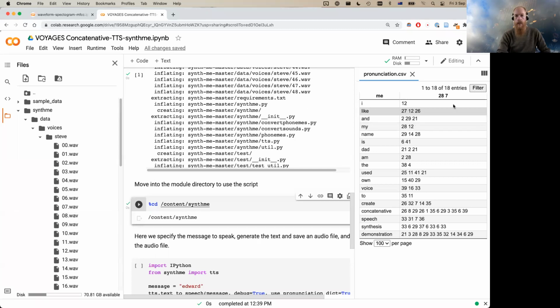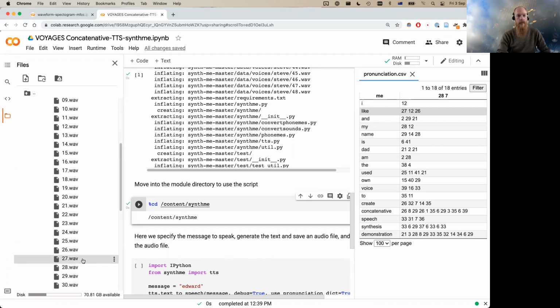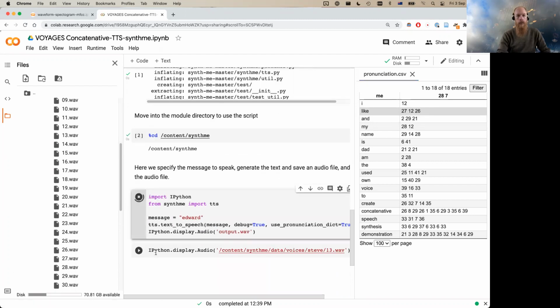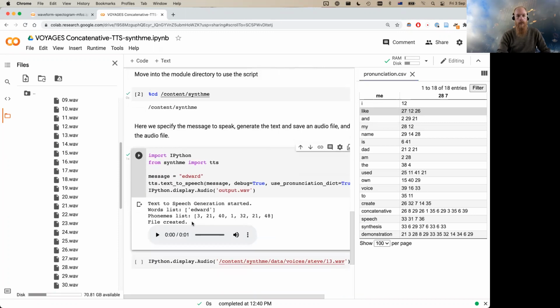27. If I was to look at the number 27, and listen to that, it'll be the sound l, the 12 will be I, and then 26 will be k. So it gives you an idea of when David was talking about concatenative systems being pretty bad. They really are bad.